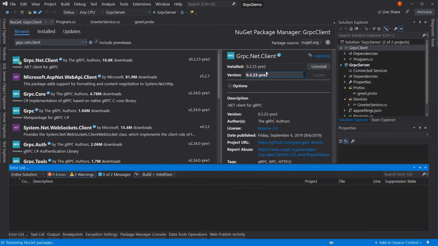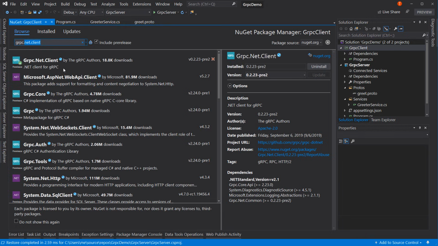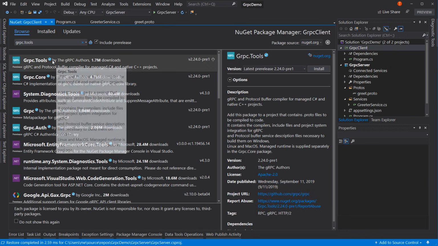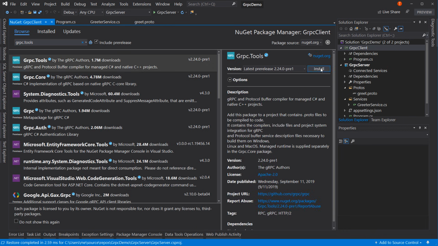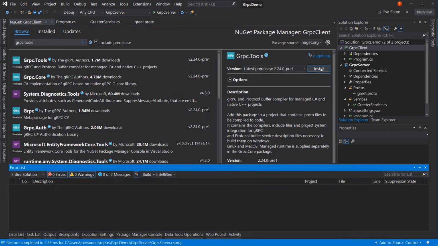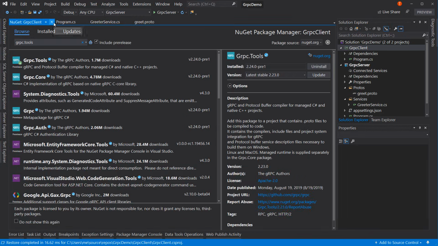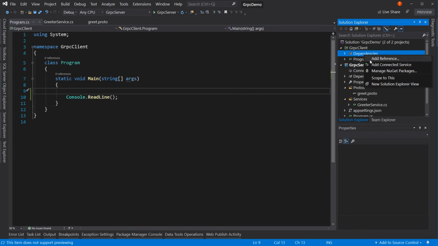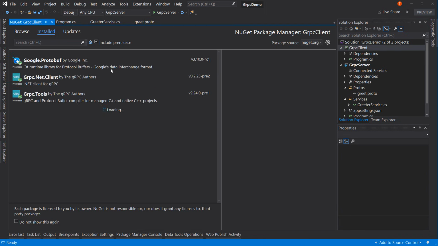And again, I'm using pre-release stuff because of the fact that .NET Core 3 is not quite out yet. And finally, Grpc.Tools. And this is going to allow us to have Visual Studio tooling that works with our settings. So that's the 3 NuGet packages. Let me show you those again so you can see them. That's the 3 NuGet packages you need to install.